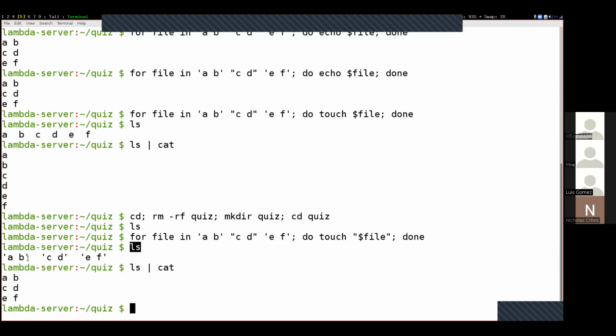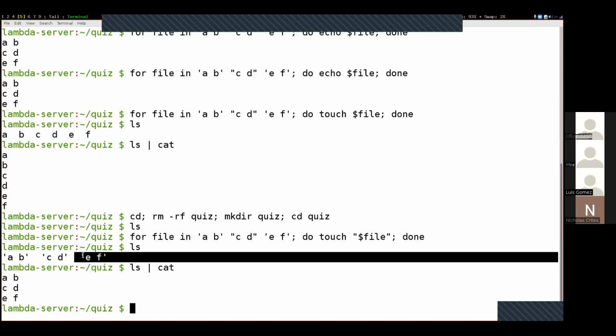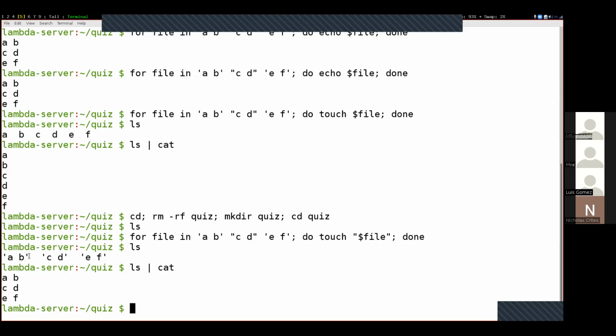The ls program, just the way the Lambda server is configured, outputs quotation marks around a file name if it has spaces inside of it. So we know that it's 3 different files right here because there are quotation marks around the spaces. But it's more obvious that it's 3 different files when I do the pipe cat, and we can see that it's on 3 different lines.